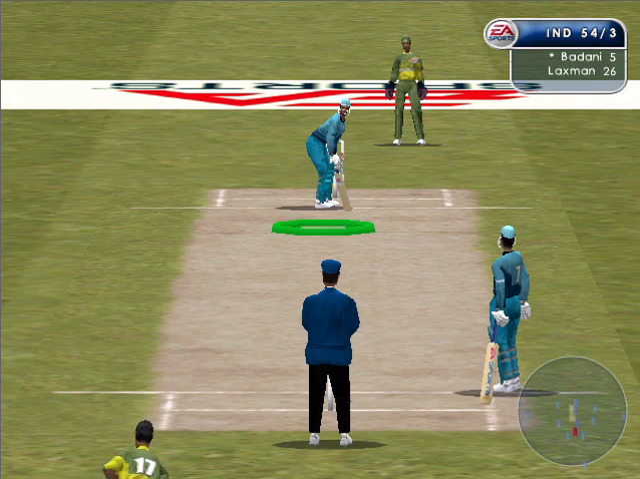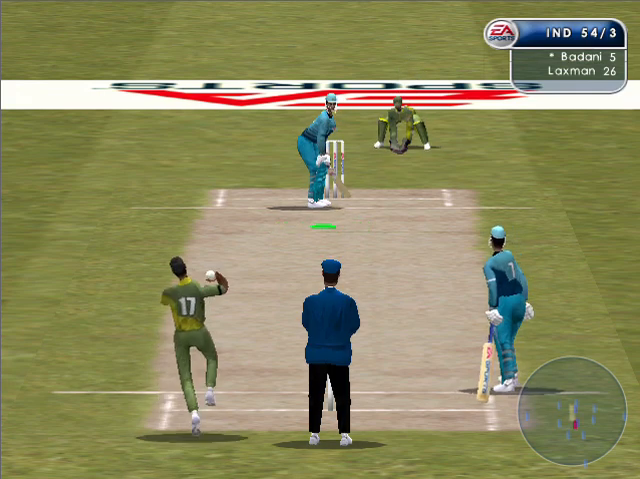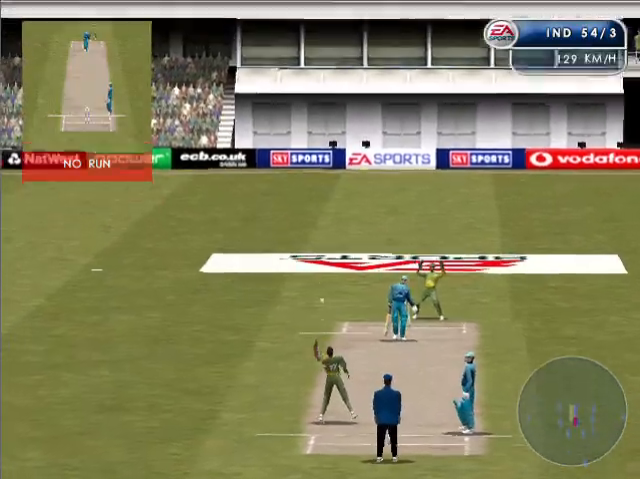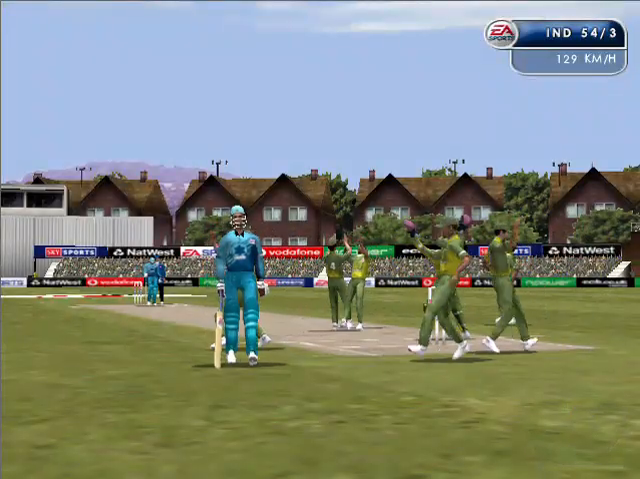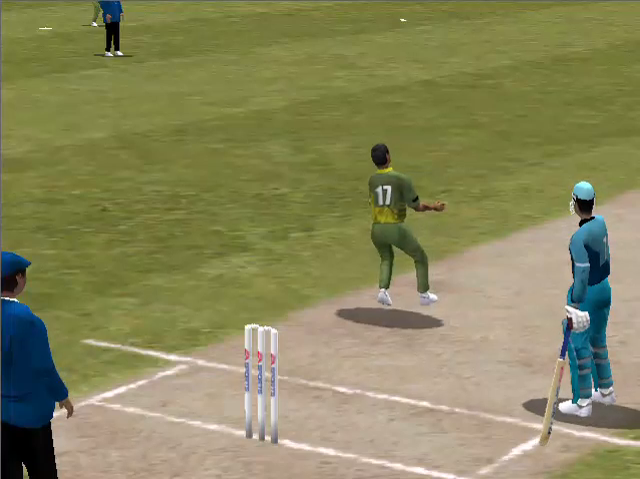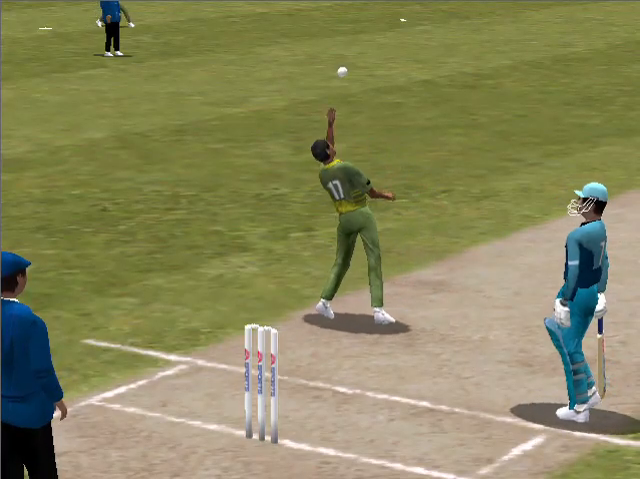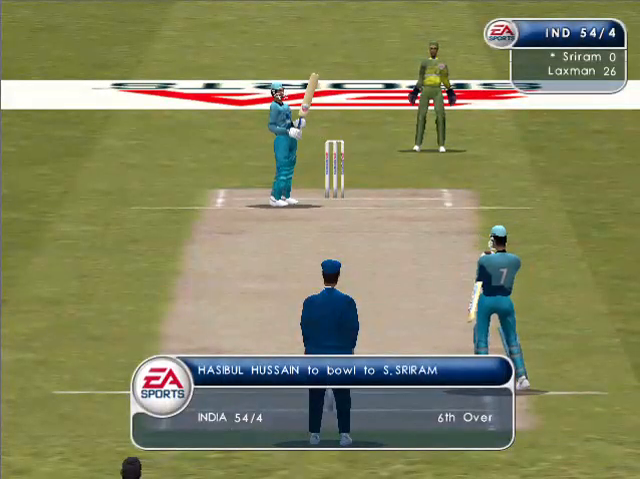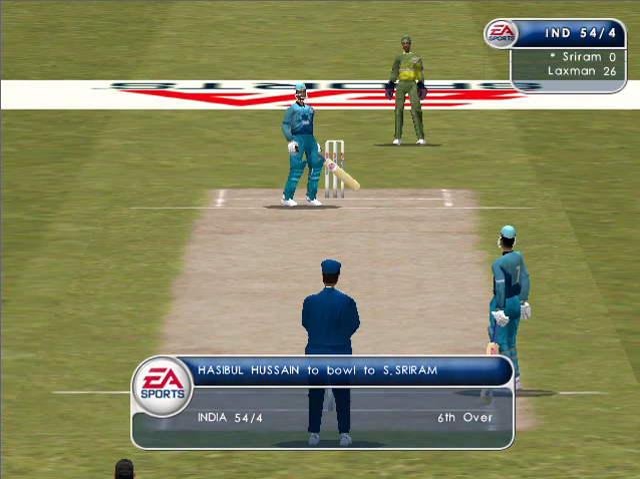Badani waiting at the striker's end. It's high in the air. That was well held. It was in the air a long time. That was moving pretty quickly and he did well to cling onto it. Badani goes for only 5. Sriram facing his first ball.